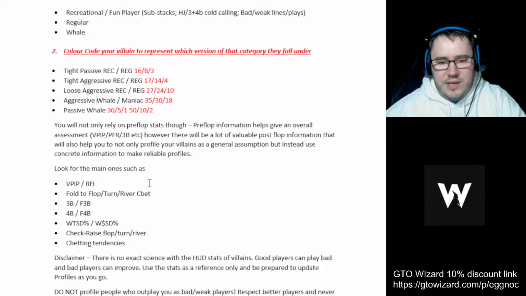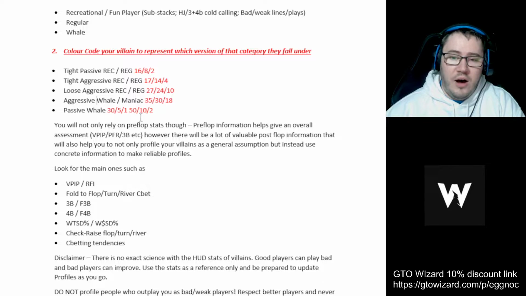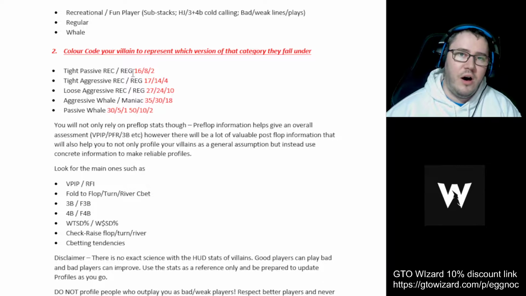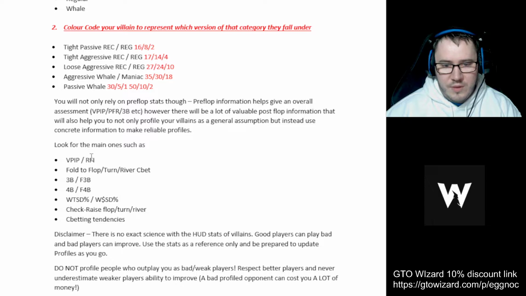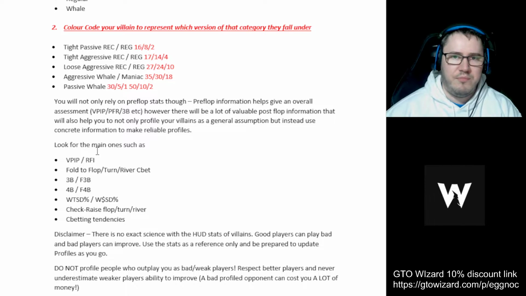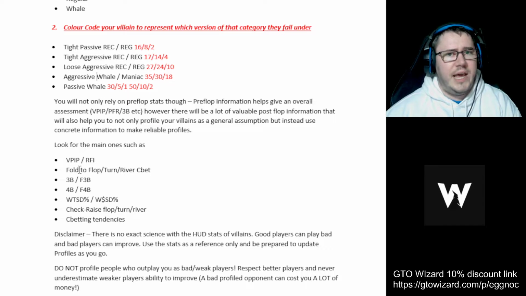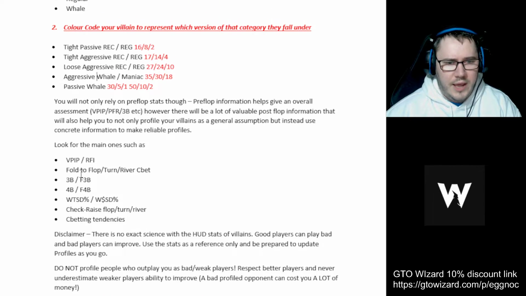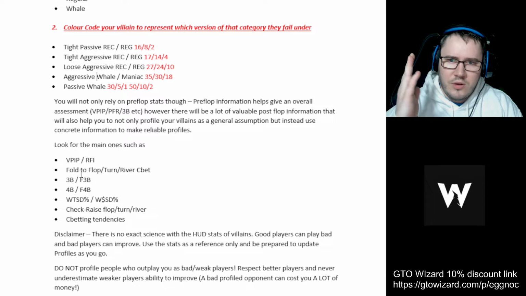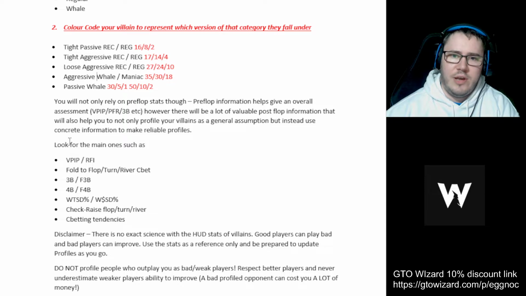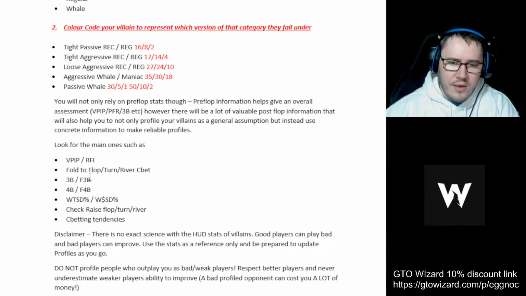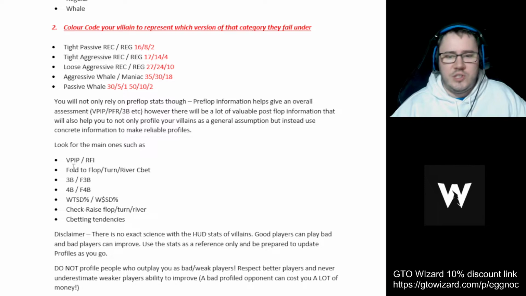So some of the telltale things that we can look for that aren't just VPIP, PFR, and 3-bet. So obviously we've got the VPIP and RFI. RFI is just raise first in or PFR, however you want to say it. We've also got post-flop stats. These are really important when you're trying to make a really correct and accurate assessment of your player profile. So things to look at are fold to flop, fold to turn, fold to river c-bet.